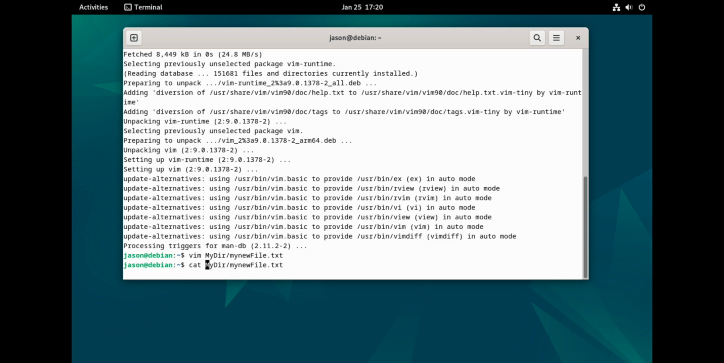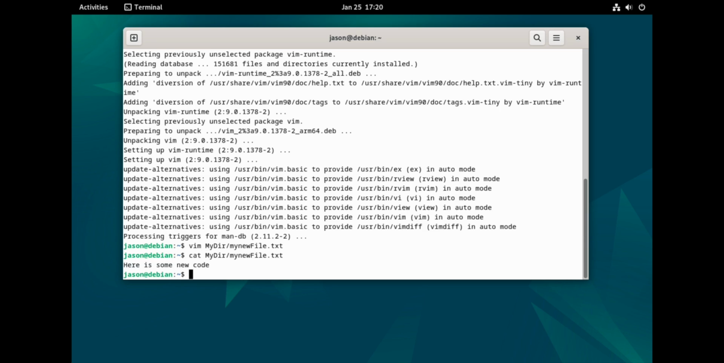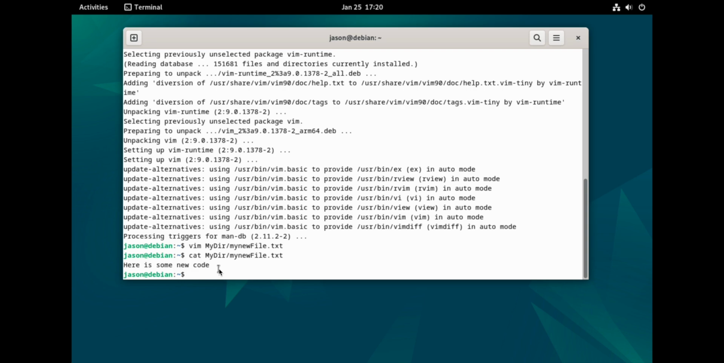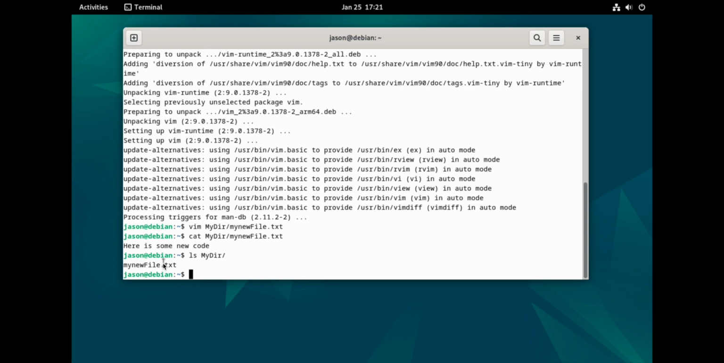So I'm going to say cat my dir new file text, and it does in fact write out, here is some new code. So again, let's do ls my dir, and we do have my new file. Now ls, that is an actual program, as is vim, as is every other command that I wrote. But let's say we want to know things about the program itself.